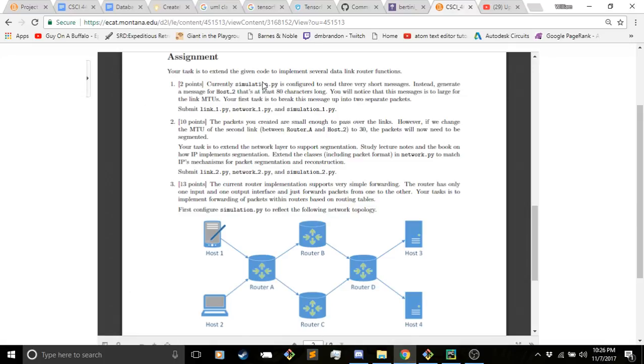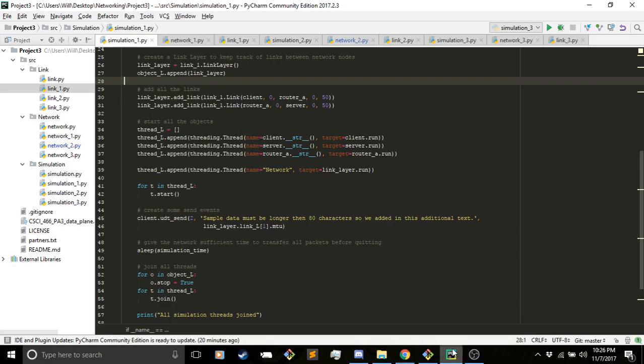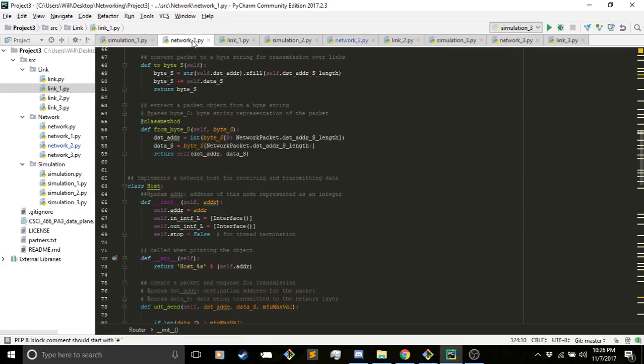Assignment part 1: create a simulation network link that breaks up the messages instead of sending them whole, with one that's 80 characters long, so it won't go through and I'll have to break it apart and send both pieces. We have our first simulation. The link is basically the same. The networks had some changes in the host.